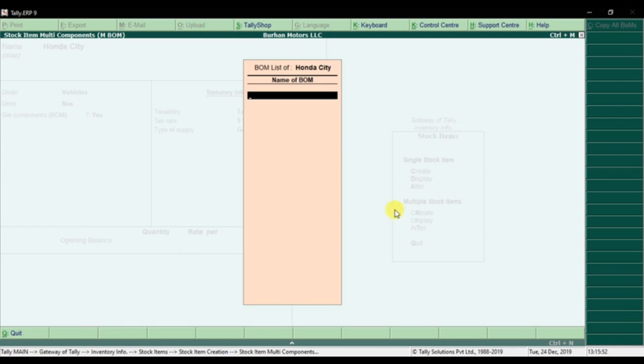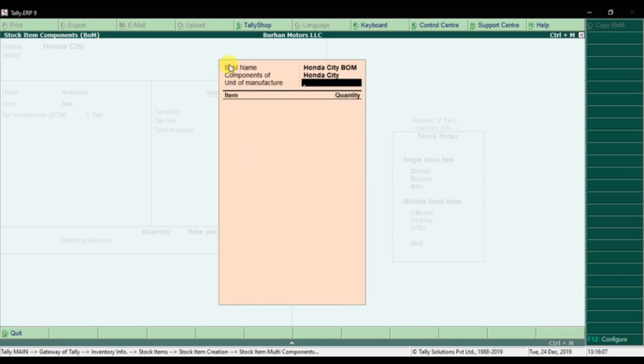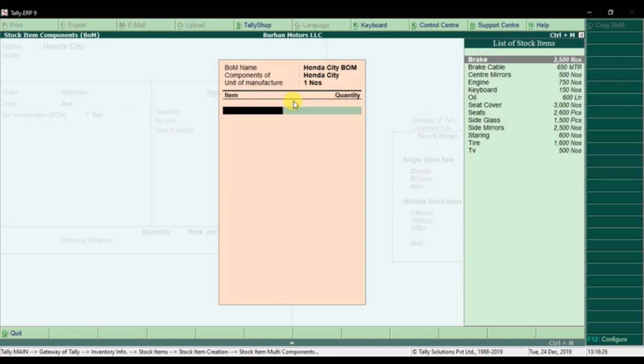So when you press yes, it will ask you that what name you want to give for this bill of material. So we are producing Honda City, so it's on you. I'm gonna enter here Honda Civic BOM. Just a random name you need to give, enter. And now that what is the bill of material name? That is Honda Civic bill of material. Component of the car we are producing, that is Honda Civic. Unit of manufacturing, that is always 1, right? That producing one single car, what are the items you're gonna use and what are their quantities, right?